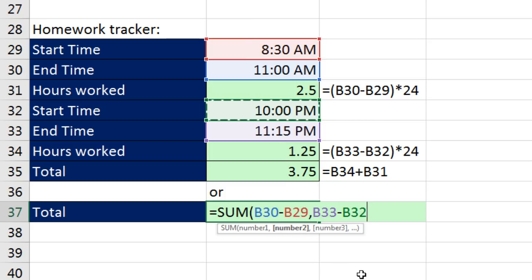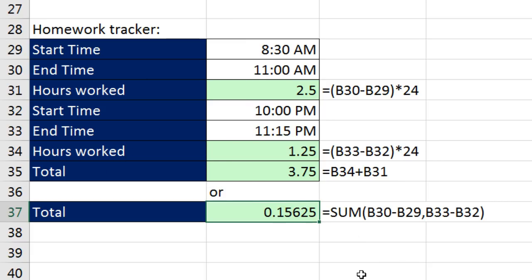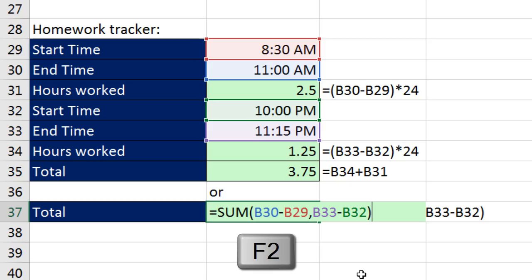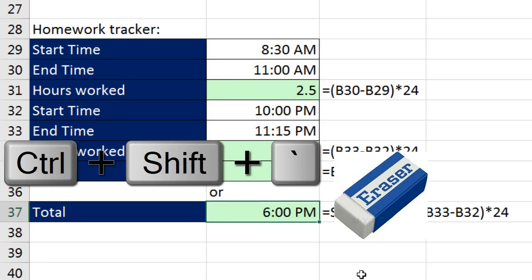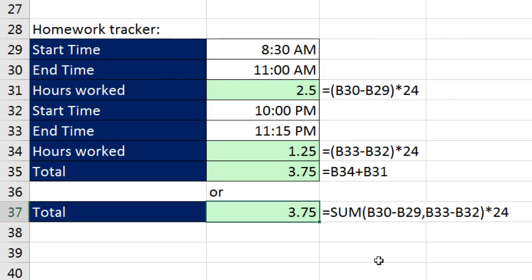Number 2, I'm going to do the second time calculation, later time minus earlier time. And that will work. Now, if I close parentheses and enter this, and Control-Shift tilde, that's the total amount of time that you studied. But I need to bump it up to actual hours. So F2, I can simply times 24. Control-Enter, and that will work. Oh, no, it won't. Control-Shift tilde. I love that keyboard for Apply General. All right, so you studied a total of 3.75 hours. It seems like you need to study more. The more you study, the more fun you can have with Excel, of course.